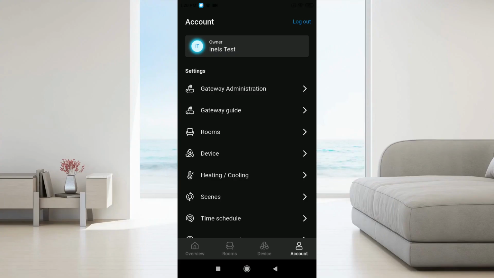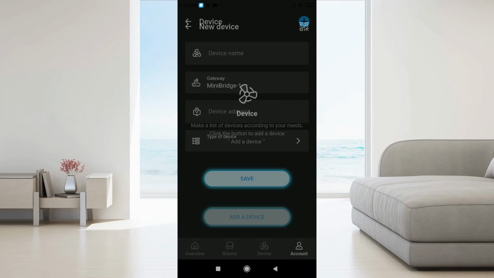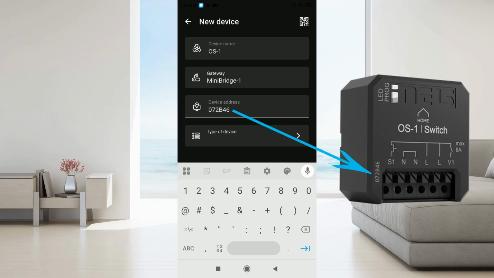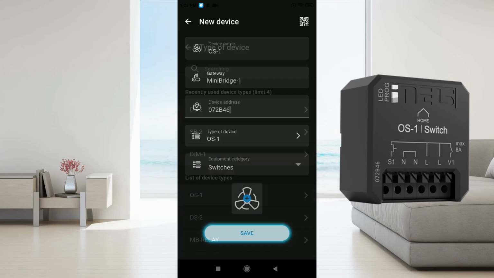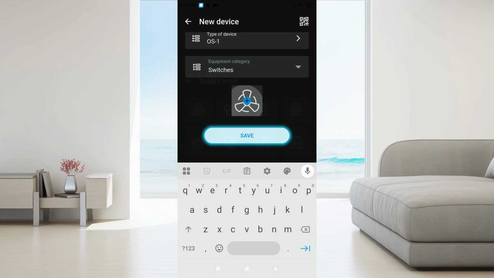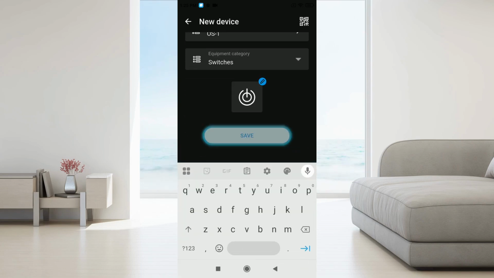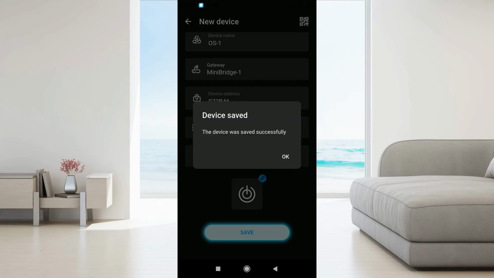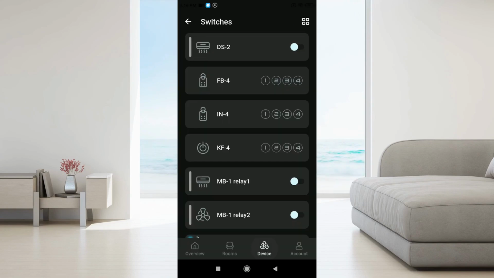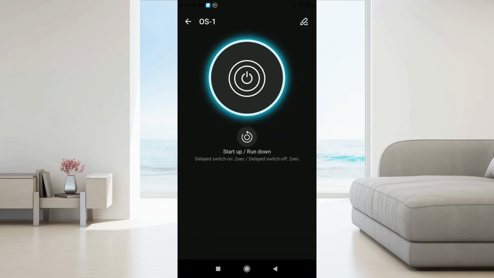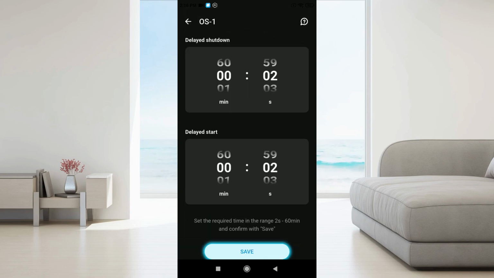In the s.r.o Home app, go to the menu, select Devices, and click Add Device. Enter the name and address. Then we select the type of device. Select the icon. Then just click Save. The OS1 has controls for turning off and on. You can also set a delay for turning on or off.